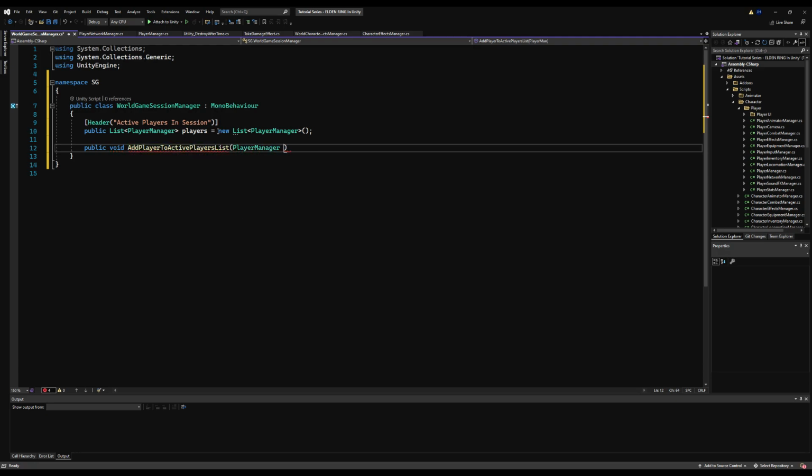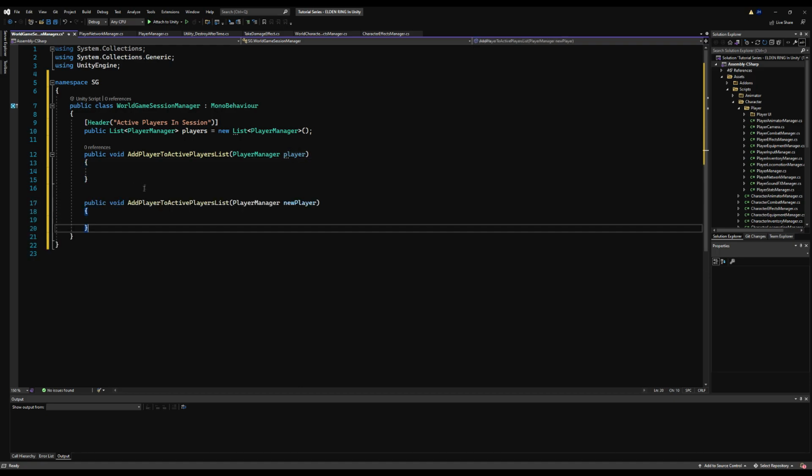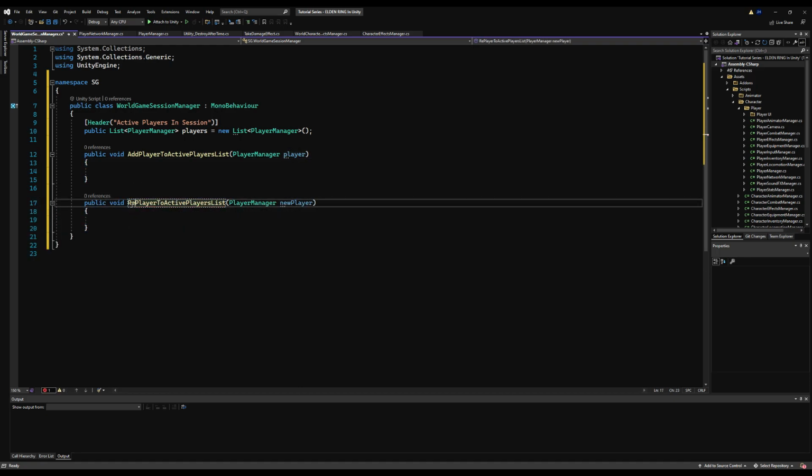Going to make it require a player manager. Going to call that new player. Actually, I'm just going to call it player because I'm going to make one for remove players from active list too, and I can just also call that player. Okay, so what do we do here?